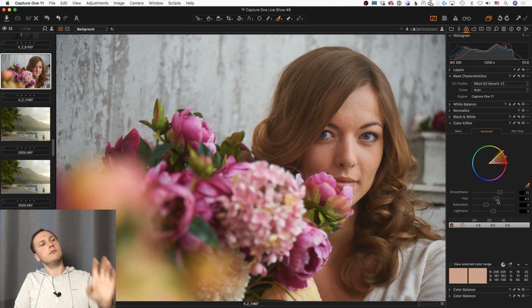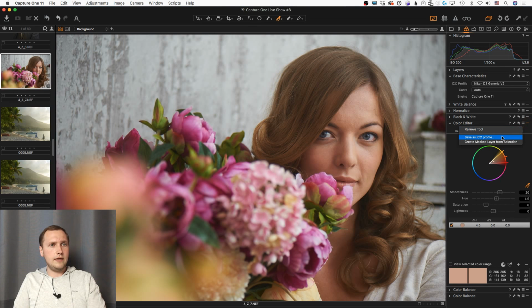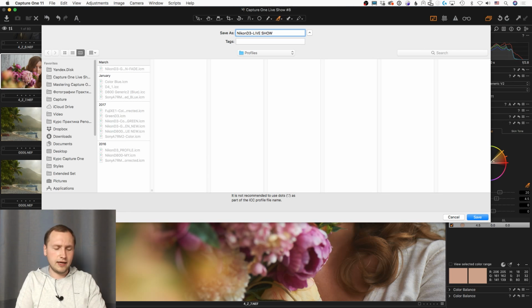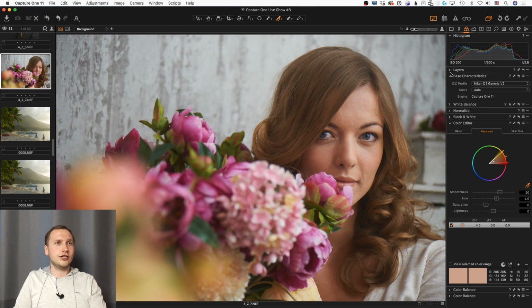Like this, yeah. For example, you are pretty sure that this particular skin tone is much more natural than the original one. That's why you just correct this color and save as ICC profile. Let's call it Nikon D3 live show. It's just like a mark for me that the next time I would try different color profiles, I would not seriously try this one, because, well, it's just the test.